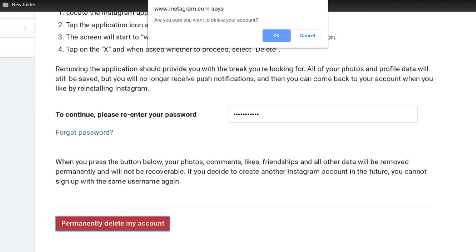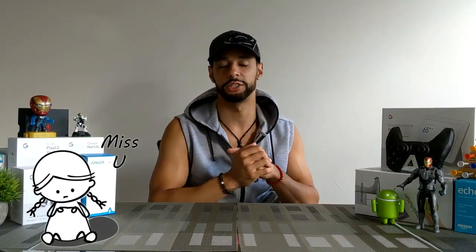Just like disabling your Instagram account, you're going to get a pop-up on the top of the page that's going to ask you, are you sure you want to delete your Instagram account? And then you'll click OK. You'll then see a final page that will say that your account has been deleted and they're sorry to see you go. So that's pretty much it for how to disable or delete your Instagram account.